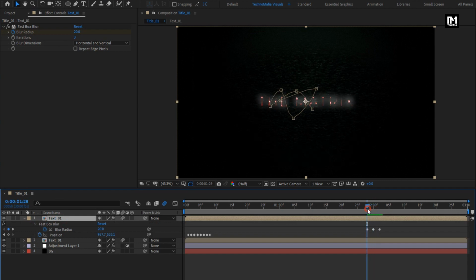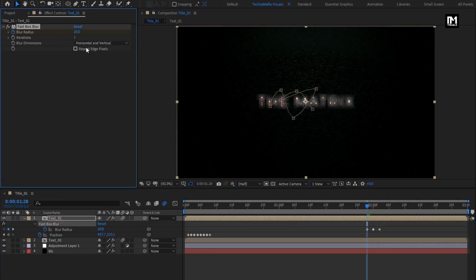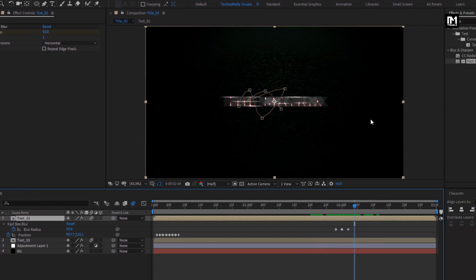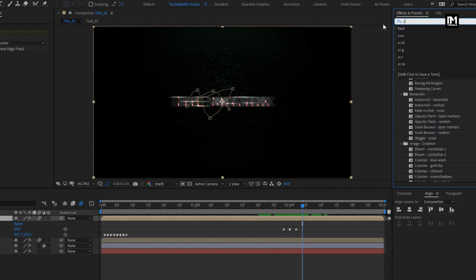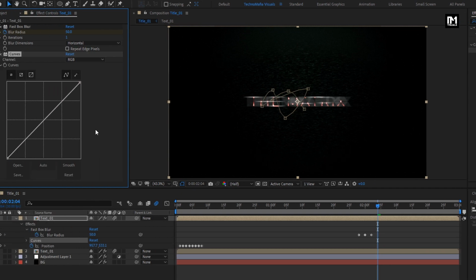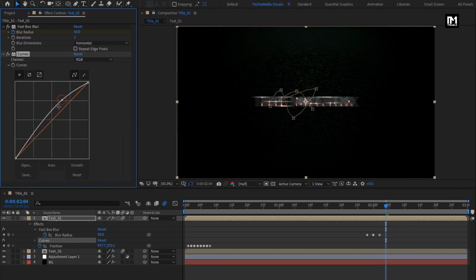For blur box, let's change iteration to 1. Change blur dimension to horizontal. You can see the preview. For this text composition, in Effects and Preset, search for curves, add it to the composition. Now you need to adjust the curves as shown.